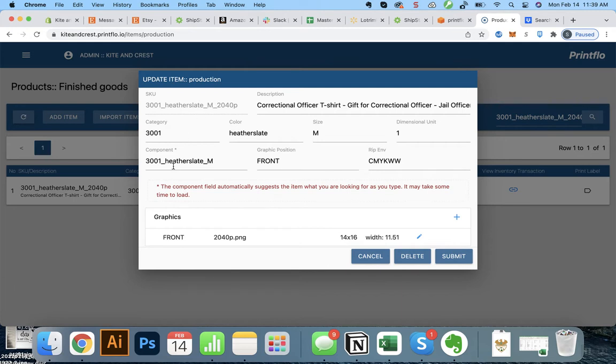So if this is missing, you can really just copy. This part will always be here, so you can always just copy this section down to here. Again, if it's just a string of numbers, like a messed up SKU, this won't work. But if it's like this, you can see the SKU's 3001 Heather Slate medium, and you can literally copy and put it right here.